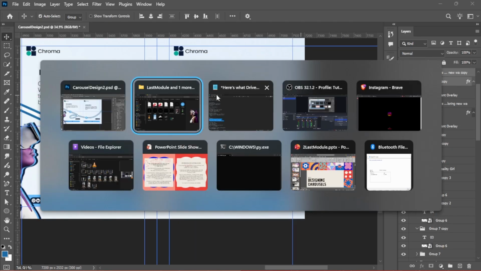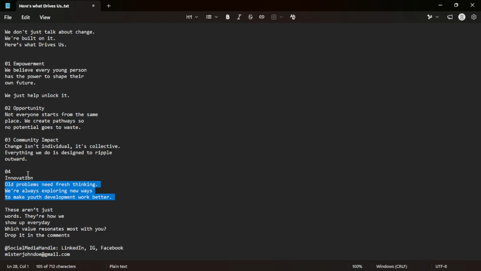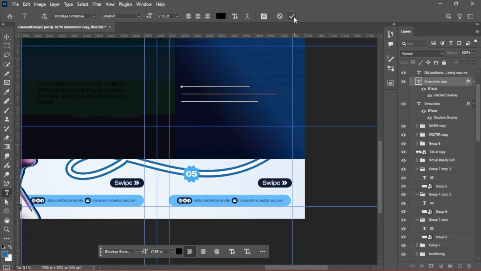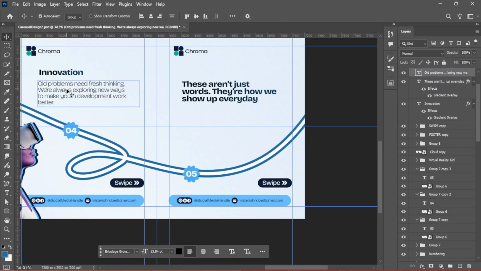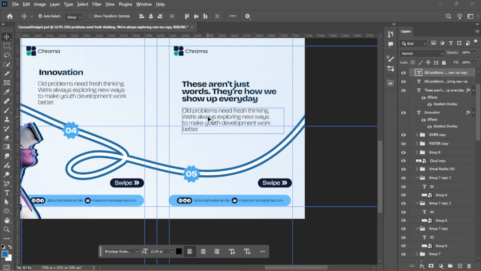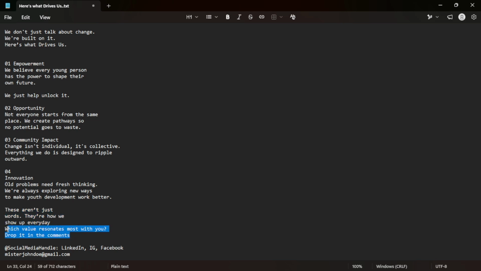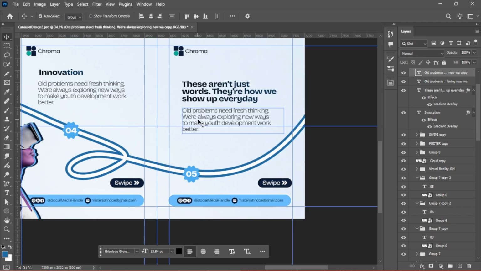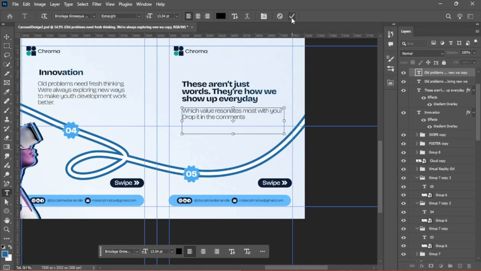What do we have? We have: these aren't just words, they are how we show up every day. And then there's the question, which value resonates with you most? Right.